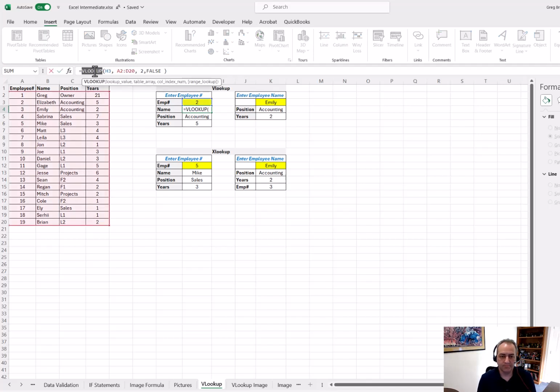So we have VLOOKUP. I want to look at H3, which is this cell right here. I want to look at this range that's in red, which is A2 through D20. The data that I want to return, so we're on name, I want to return the second column. So in this case we have 2, it's going to return Elizabeth. And then if we have true or false, the false is an exact match, where true is a fuzzy match.